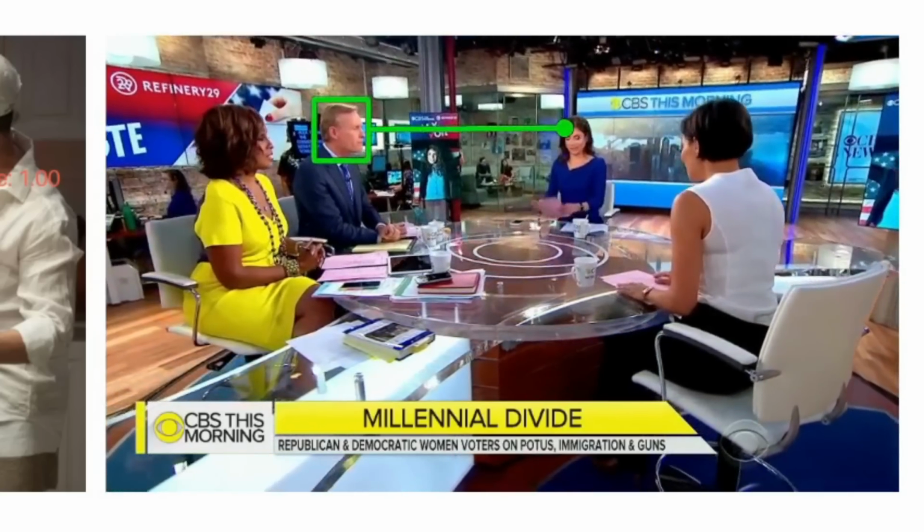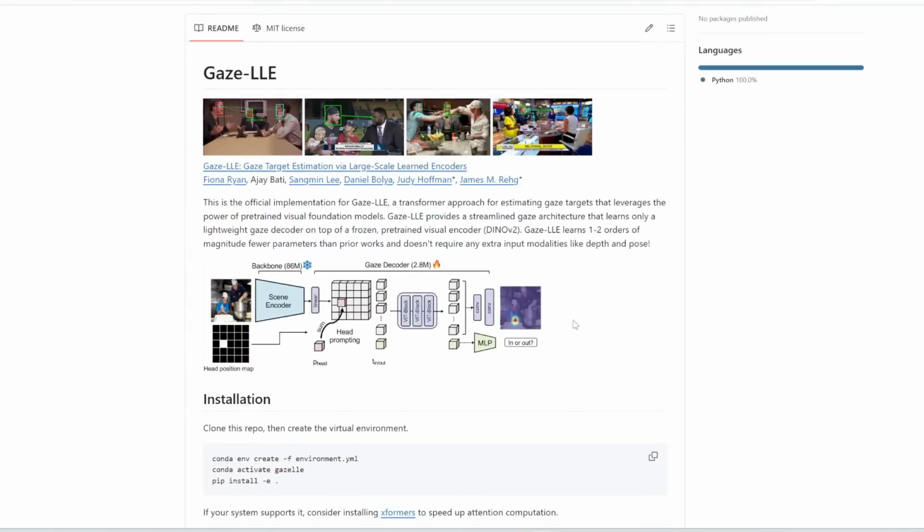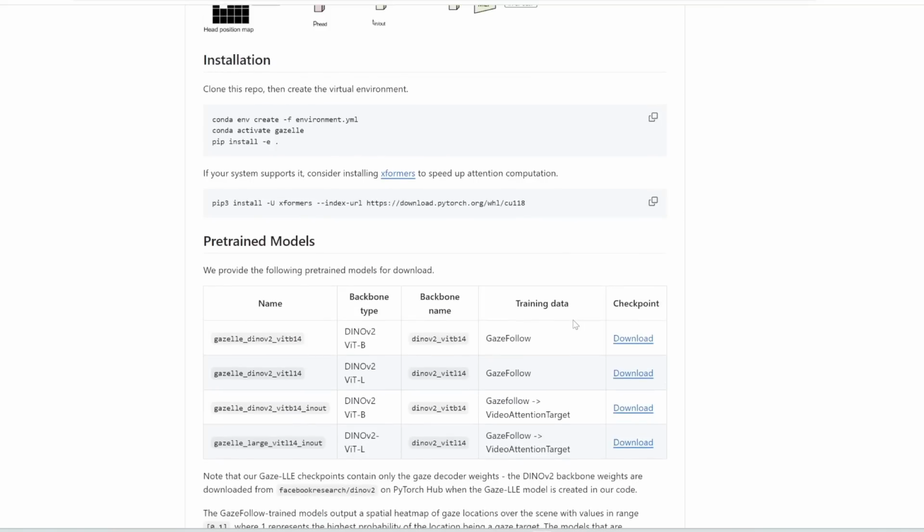So here's how it works. It uses a vision transformer model to analyze the input image or a frame of the video to figure out, well, where the person is looking. And the awesome thing is the code is already out on GitHub. So here are all the instructions on how you can install this and run it locally.